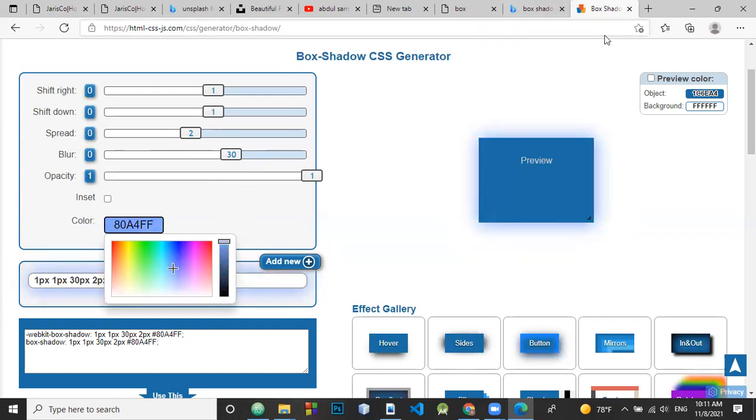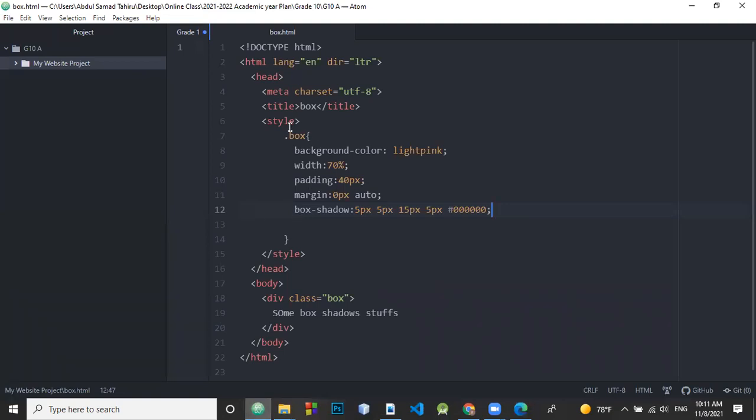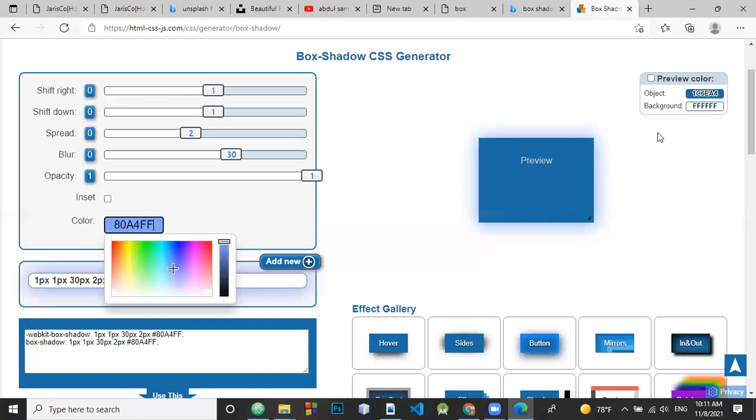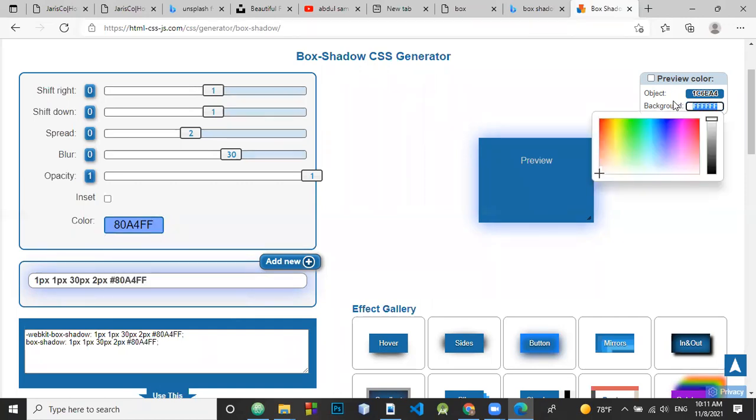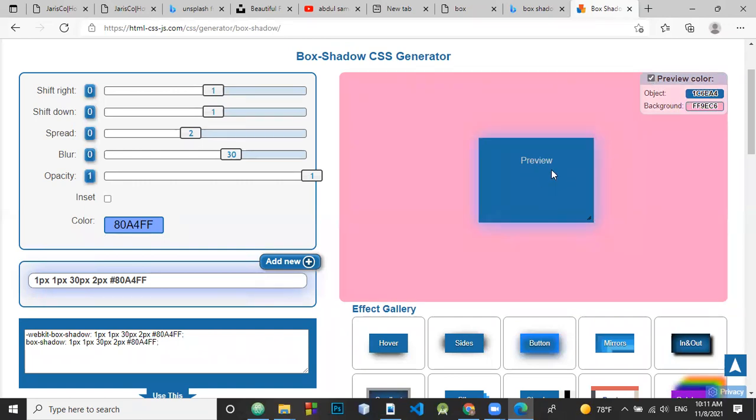Now, if you want to get it very nice, just go and get the color of the box. What's the color of the box? Pink, right? So when you go here, this is where we get it. Here you see the preview now, the background color is white. So what do you do now? You just select the pink here and you click on preview, it's going to preview it.